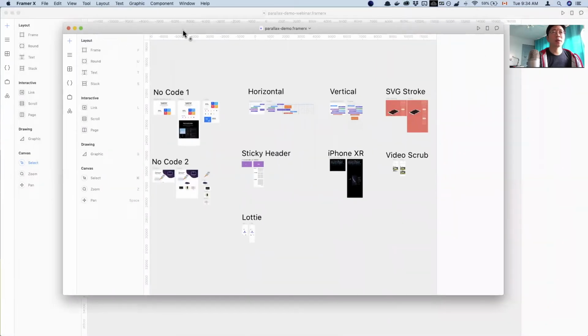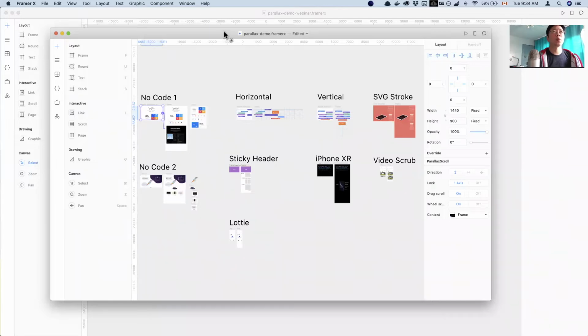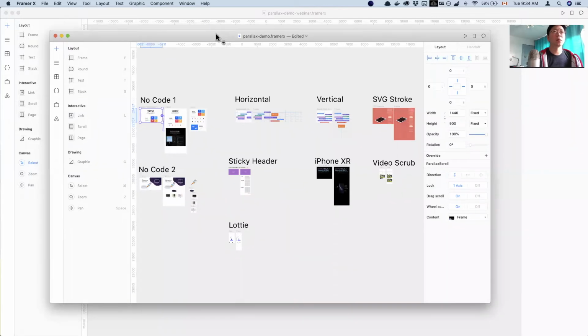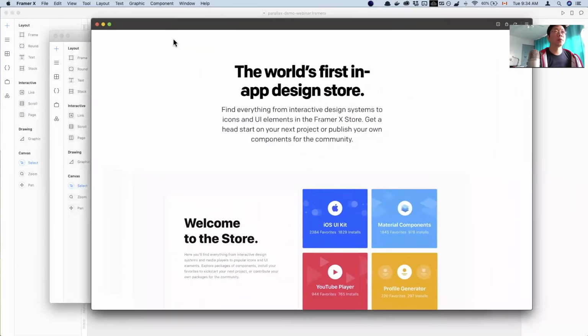Of course, these are something that you can build. Maybe I'll just do it one by one. I'll show you one by one. And this one is coming from Framer's already old website, but there is a very interesting scrolling effect that I found at the time.